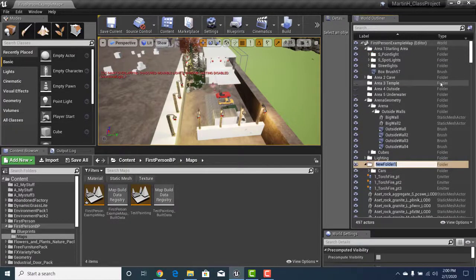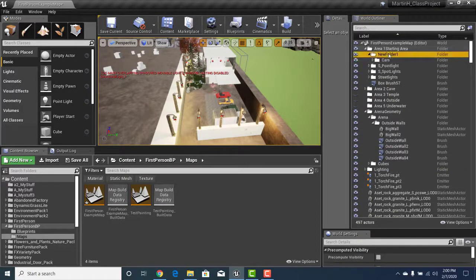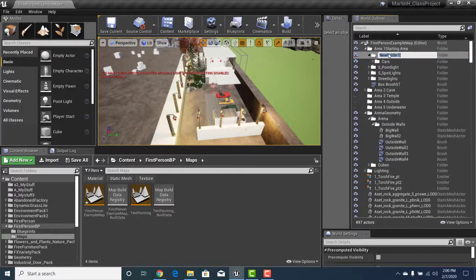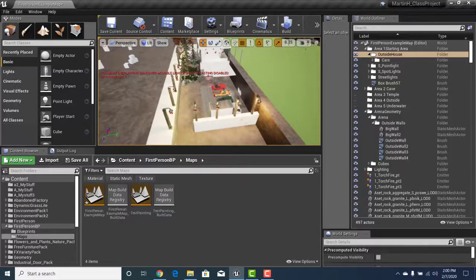So I don't know why I did that. That's fine. Let's stick this back inside area 1. Let's create and name this folder. So let's call this outside house. Okay. So now I have just the cars that are in there.